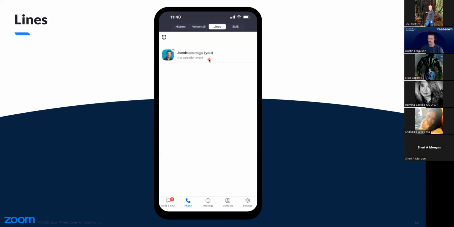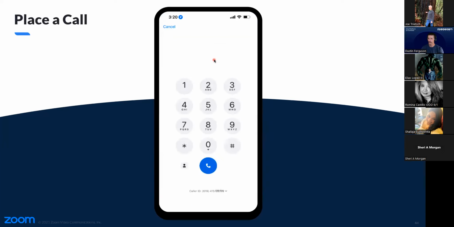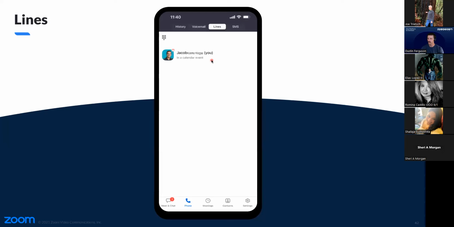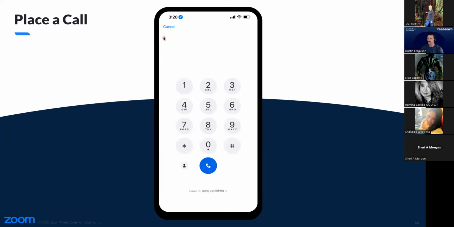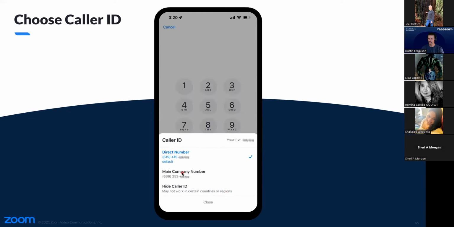This is what your shared lines look like. And then your keypad, which I'll go back one here. This icon here is your keypad. So if you click on that, it takes you here. You do have the option to search your directory to place a call. That's this little icon here. It looks like a person. On the mobile app, you are able to change your caller ID also from your personal number to maybe the main university line or another one, or you can hide your caller ID there as well.